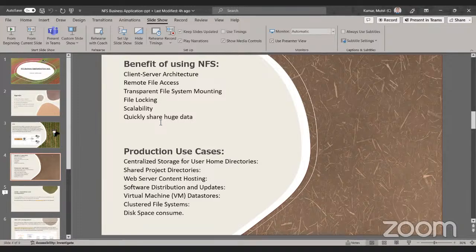I mean, for Apache and Tomcat, we have the document root directory as /var/www/html. So we can mount that as an NFS share for our web server content hosting document root, and that would be easy to manage. There is no need to copy the data or do some other operations.